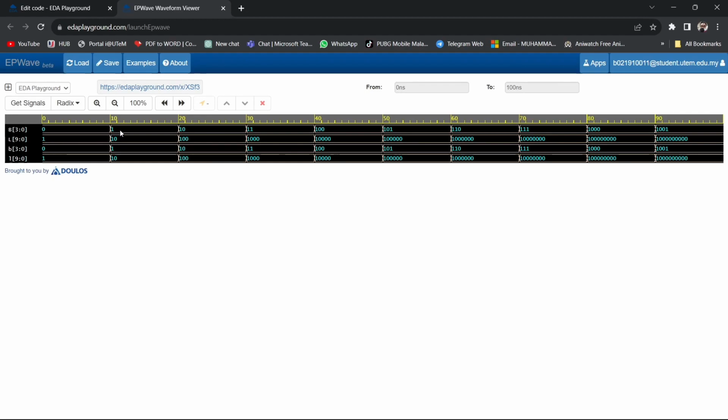Then after 10 milliseconds, it will input the second input, which is 1, and the second LED will turn on. It will continue until LED 9.